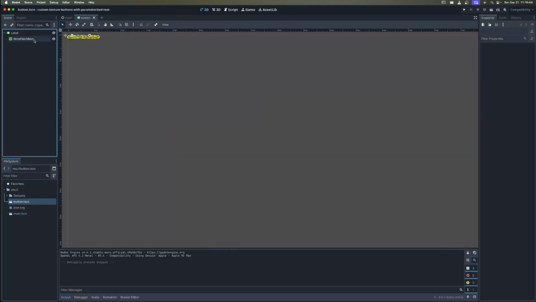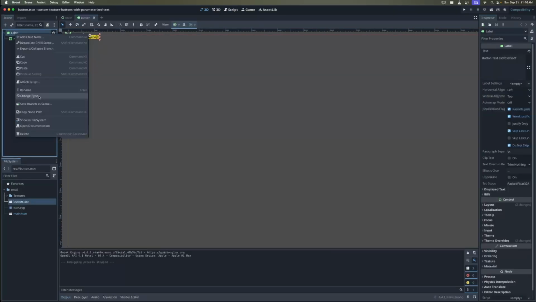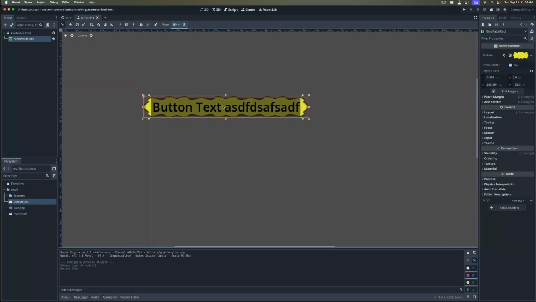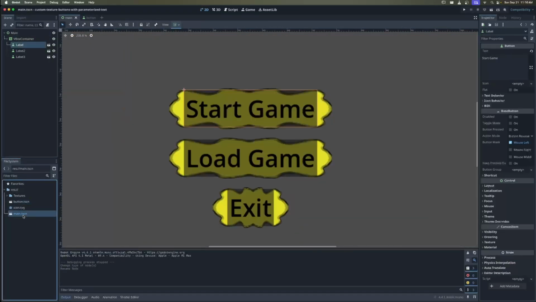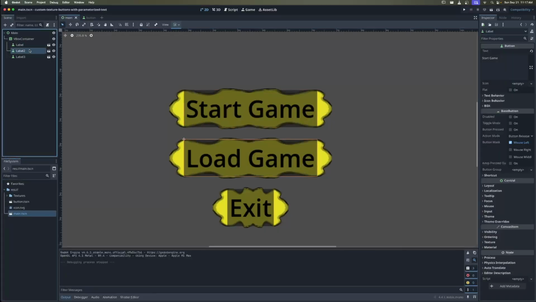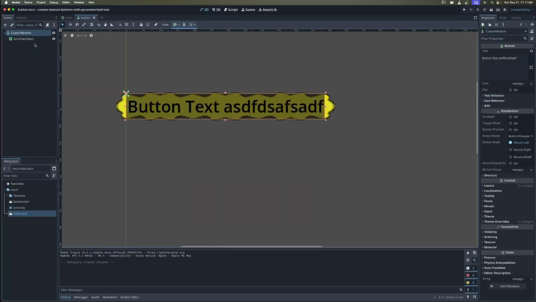So let's go into this label, change this now to a button. I'm going to call this a custom button, and we're keeping our texture the way it is here. Great. Now that we have a custom button, let's just see how this looks. Now we can see these are buttons and they are still scaling with the texture. So this is another step in the right direction. Let's just remove some of this weird gray stuff.